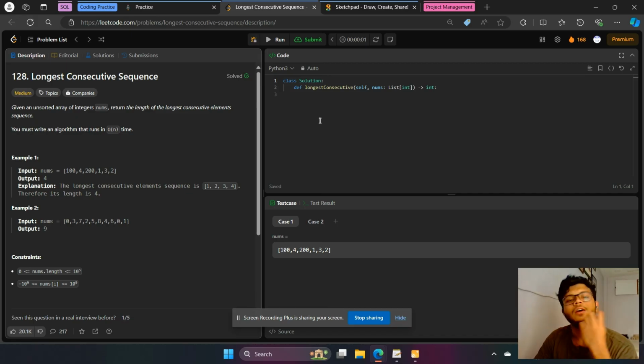Okay, so we have the length of the longest consecutive element sequence. We have to return the length of the longest consecutive sequence, and we need to write an algorithm that runs in O(n) time. This is an unsorted array, nums. We have to return the length of the longest consecutive sequence, and that means the numbers need to be consecutive to each other.